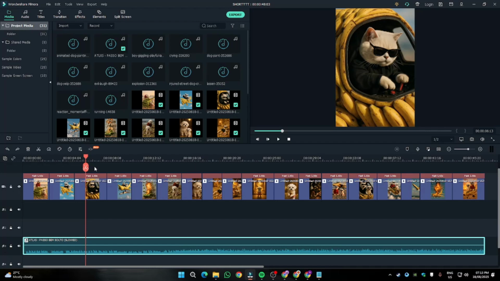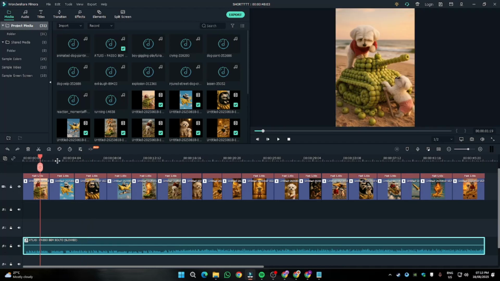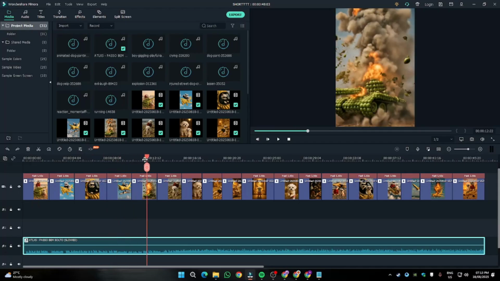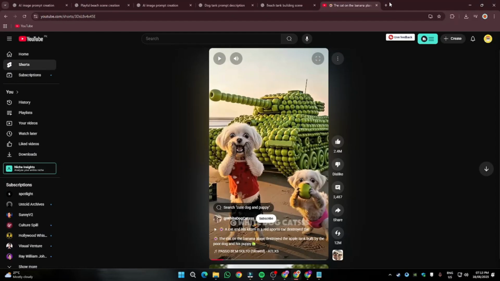So yeah, you guys can see now it looks really good, but we still have something left. We need to add some sound effects to that as well. Let's say here we can add some laughing sound effect. Here we can add some destroying sound effects. For that, you can easily do it by searching in Google.